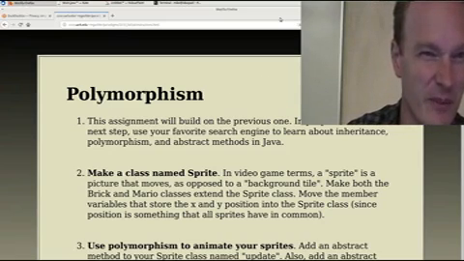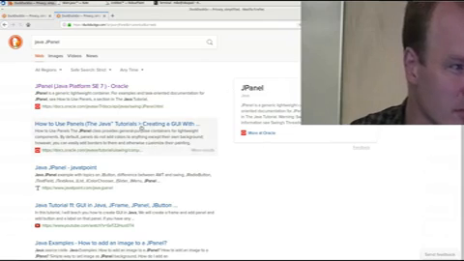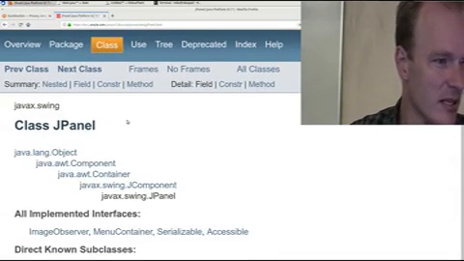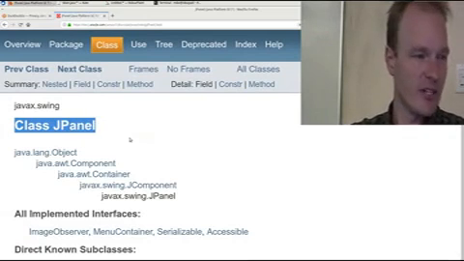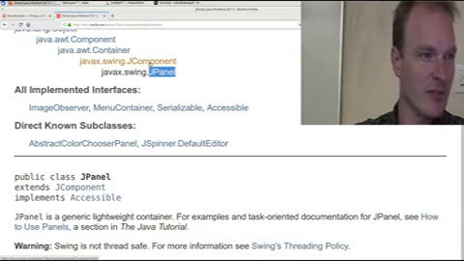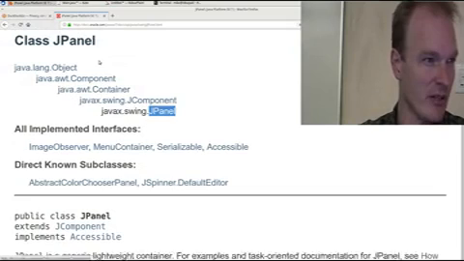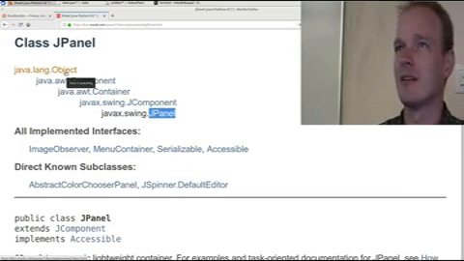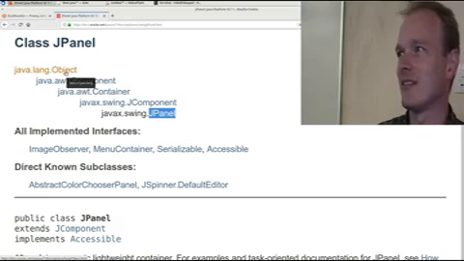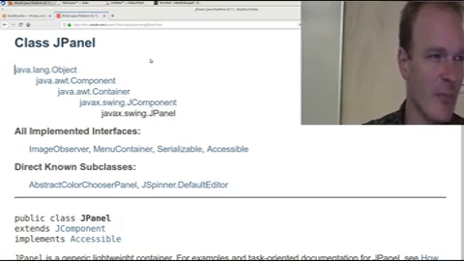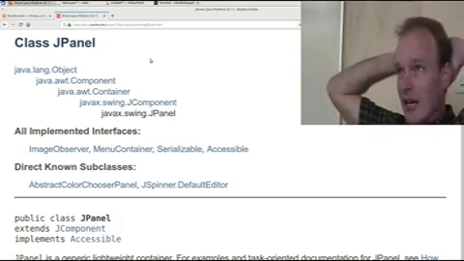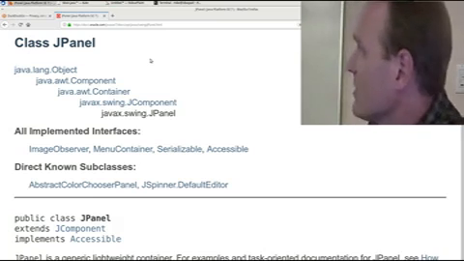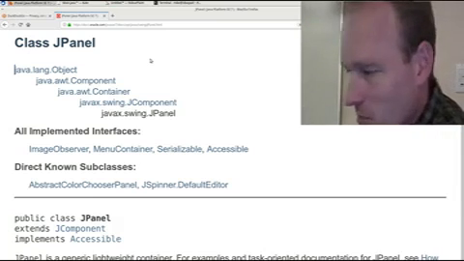Let's look at an example. Let's look at the Java JPanel class. Here's the class API documentation for the JPanel class. Turns out that JPanel inherits from JComponent, which inherits from Container, which inherits from Component, which inherits from Object. What's that all about? Well, it turns out that everything in the Java class library is part of a great big tree of inheritance. And the reason for all of that is Java is designed to be written using object-oriented programming.